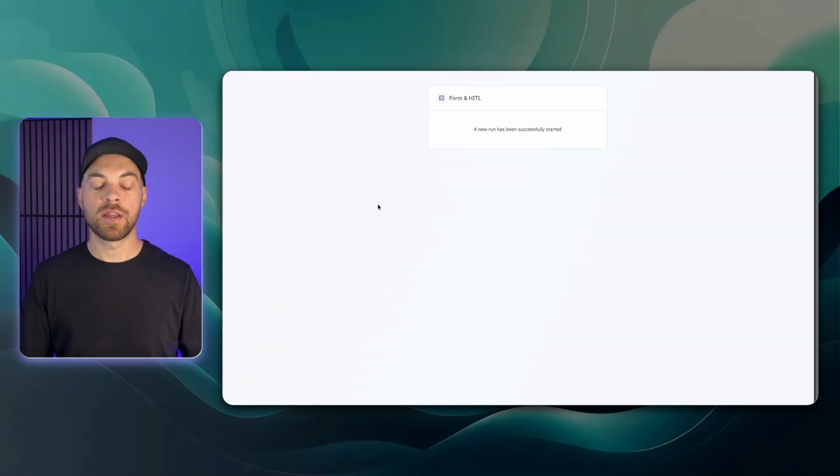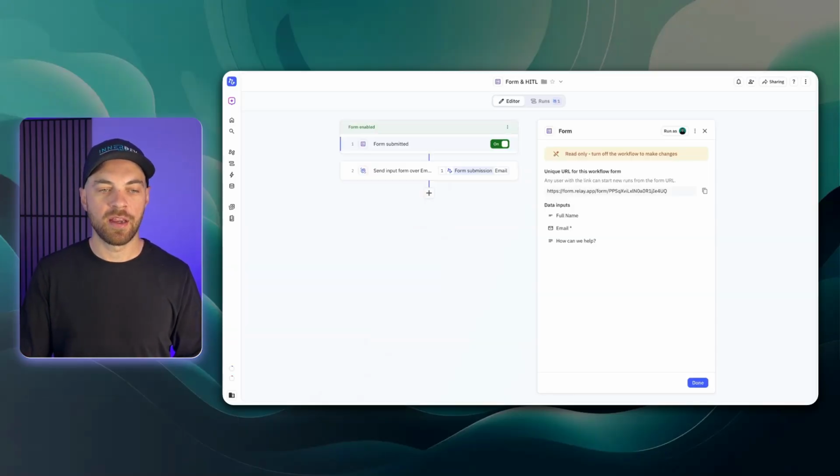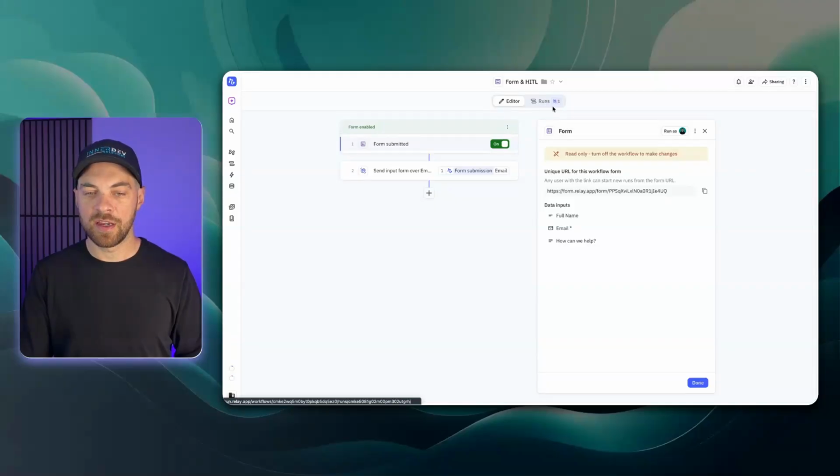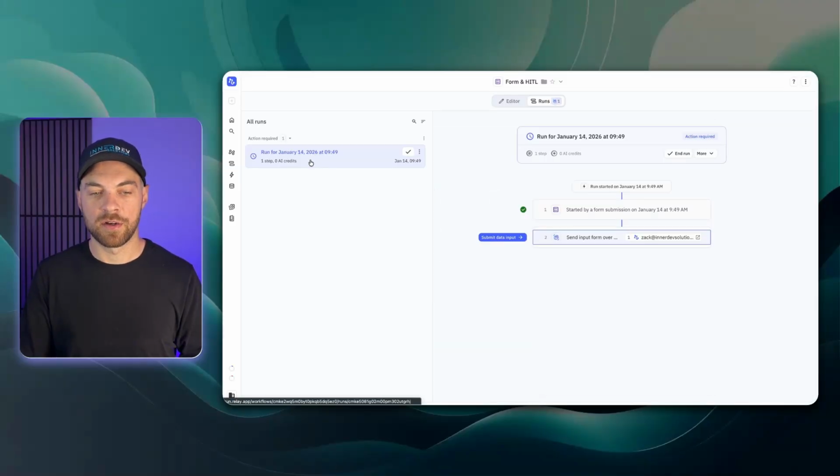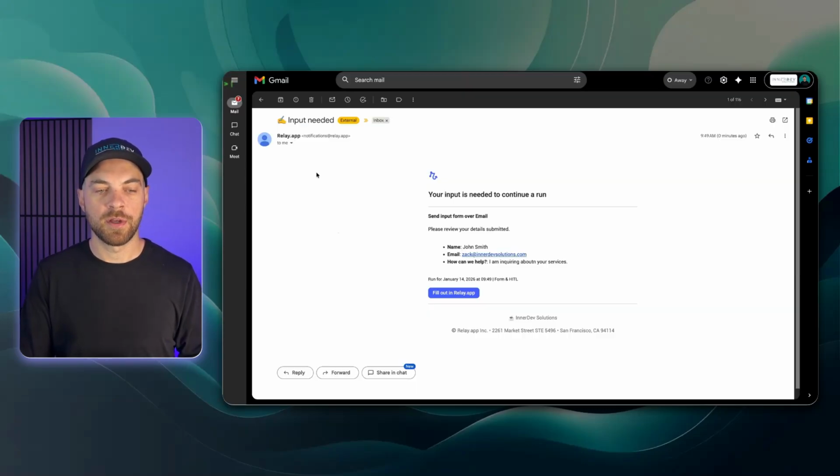Now that I've hit submit, in a moment or two, I should receive an email. And if I go back into Relay, we can see that there's a run happening. If I open it up, there is a run in progress, and there is the step that we're stuck on right now. If I navigate to my email, I should be able to see this email that was sent to us requesting some sort of input. Here's the email I received, input needed, and we can see what was sent to us. Please review your details and submit.